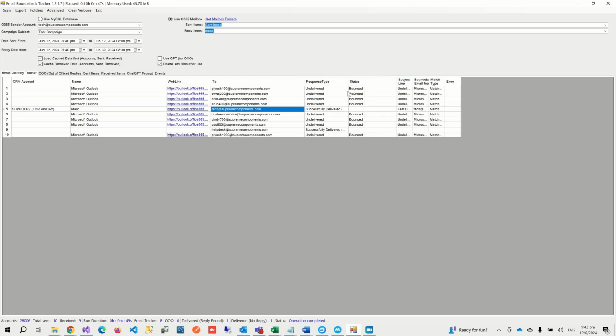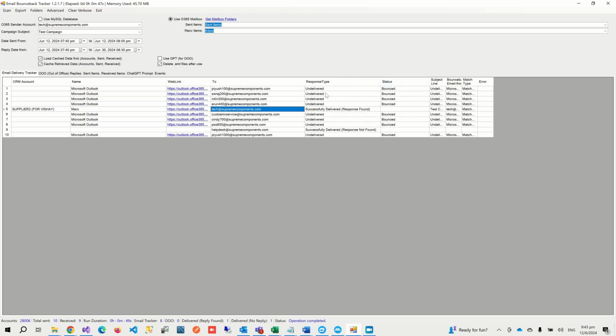So this is the summary, and this is the response, successfully delivered because there was a response found. So technically, if there's an email from this sender, it will regard it as a valid response. And for this one, response not found. We didn't have a response from this recipient. This is the subject line, bounce back email, and the matching type.